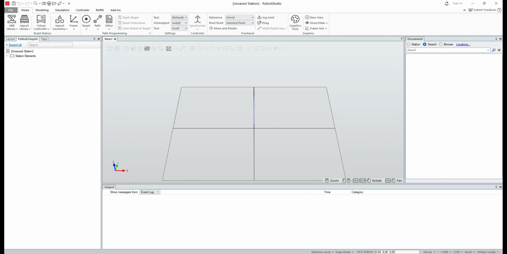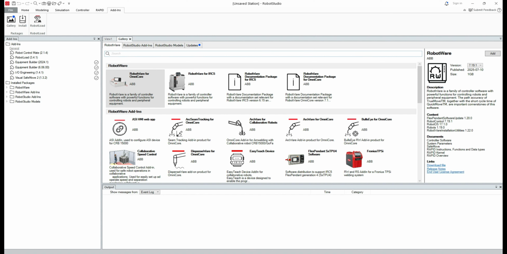Now, the most important thing: after you install RobotStudio, you need to go to the add-ins, and it's very important, you need to install the RobotWare. So come here, and after installing, please check whether you installed the RobotWare also. Otherwise you can just add it from here. For this tutorial we will use RobotWare for IRC5. So please check whether this is installed or not.